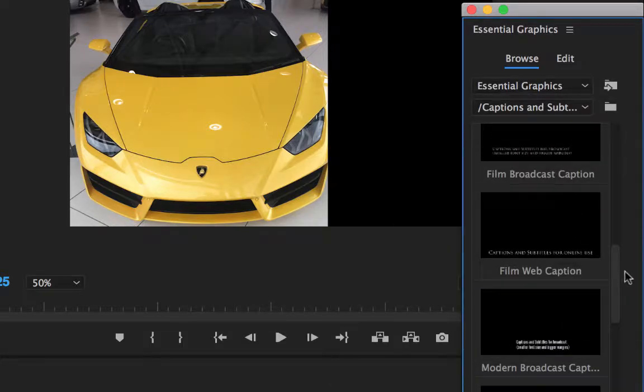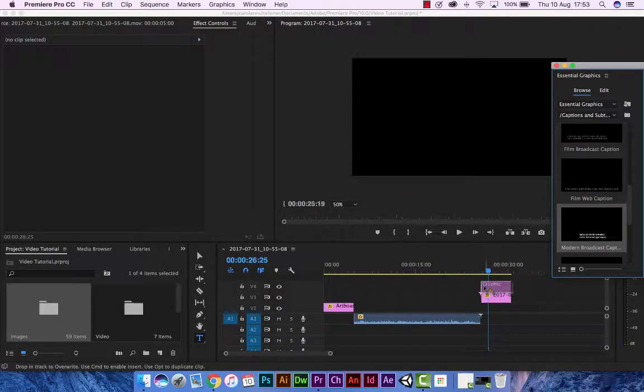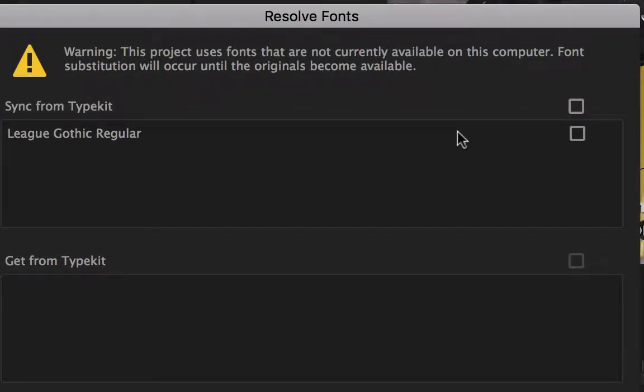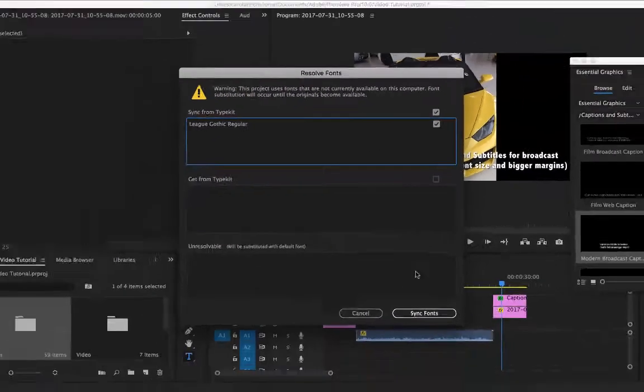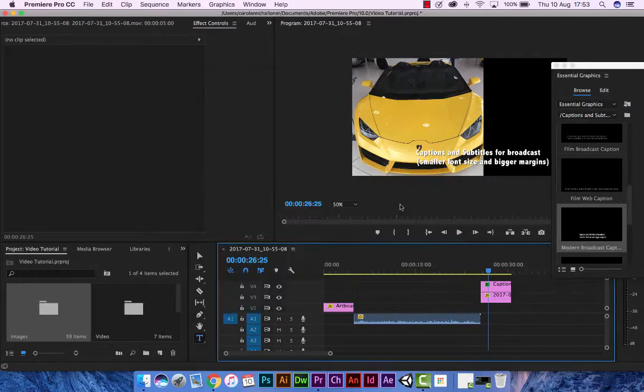So I will go with, I've done that wrong, where am I going? Right, so I need to actually drag it onto the timeline. Right, and it might ask you to sync the font. This is a font I don't have installed. So if I click the tick box, sync the fonts, it's telling me it may take some time. So it's actually now syncing the font, and there we go at the top.